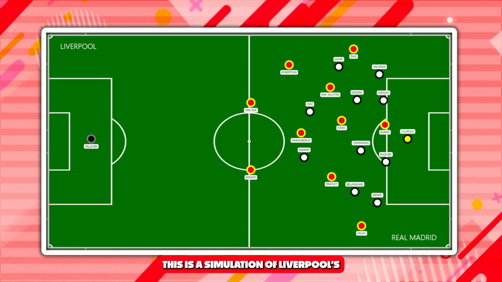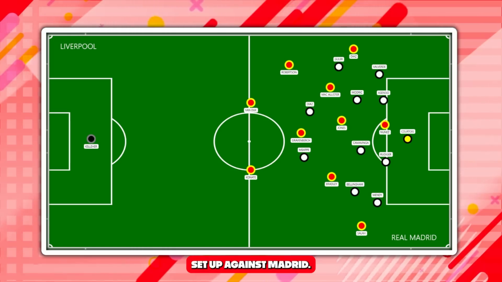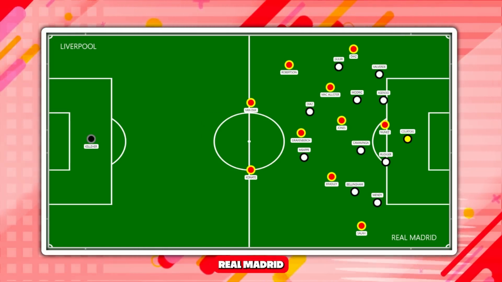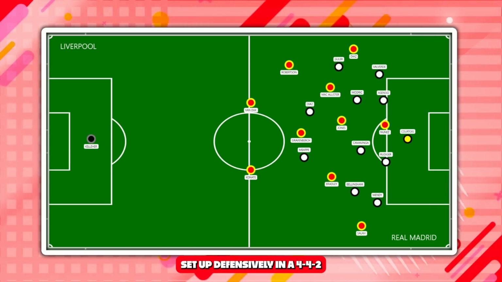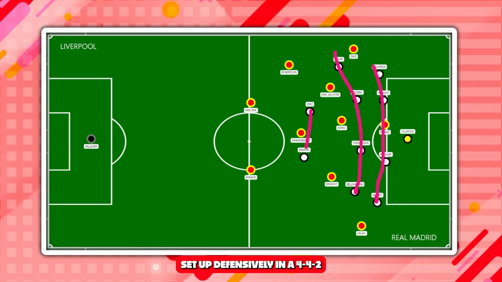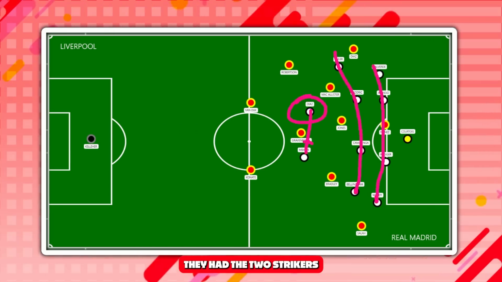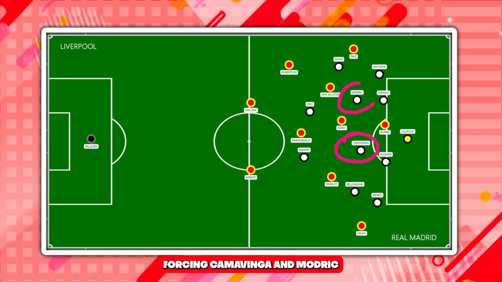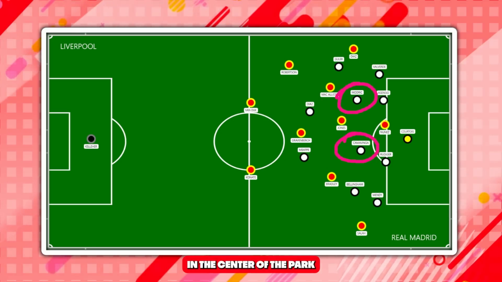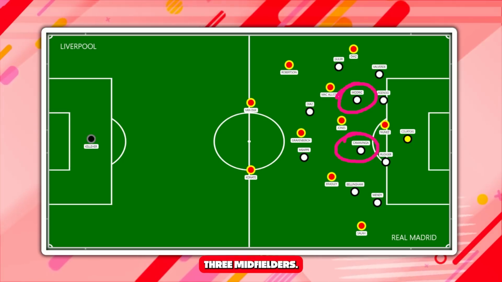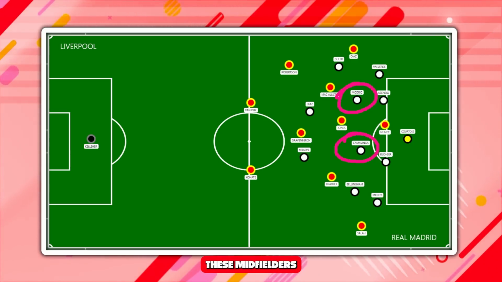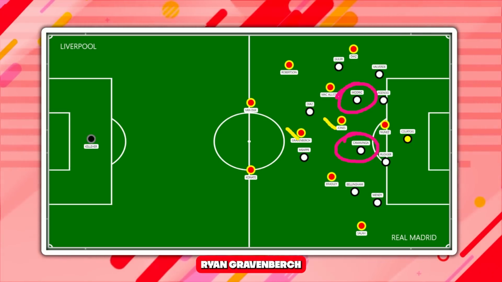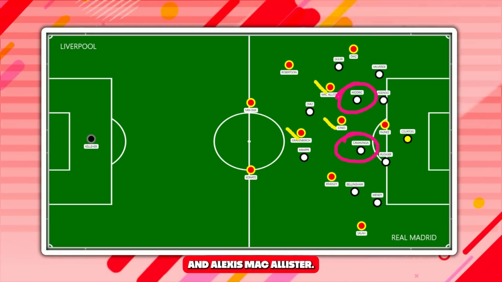This is a simulation of Liverpool's setup against Madrid. Real Madrid set up defensively in a 4-4-2, meaning that they had the two strikers just ahead of a midfield four, forcing Camavinga and Modric to do quite a lot of work in the centre of the park against Liverpool's three midfielders, these midfielders being Curtis Jones, Ryan Gravenberch and Alexis Mac Allister.